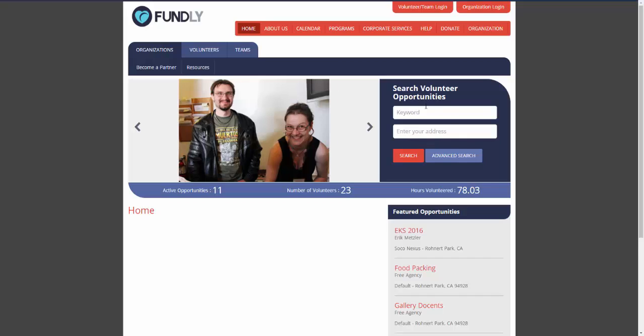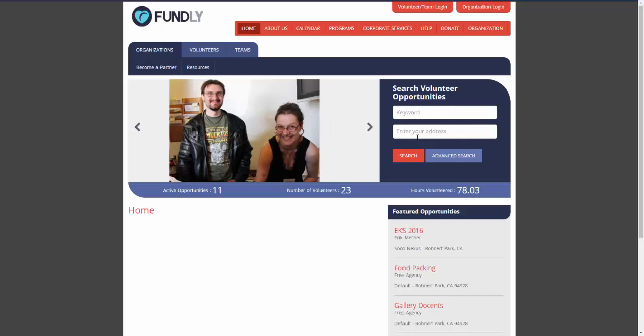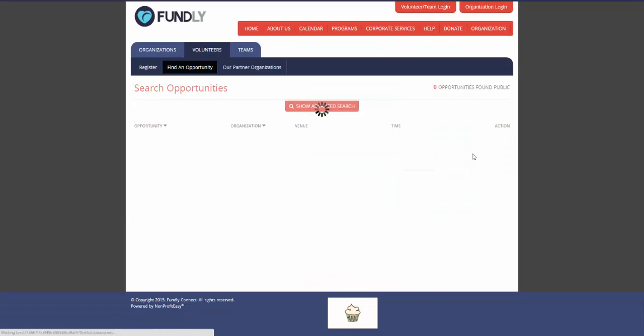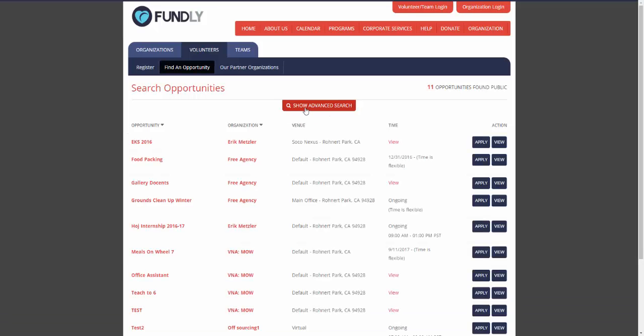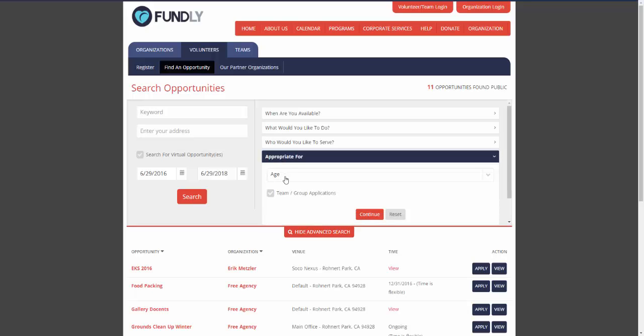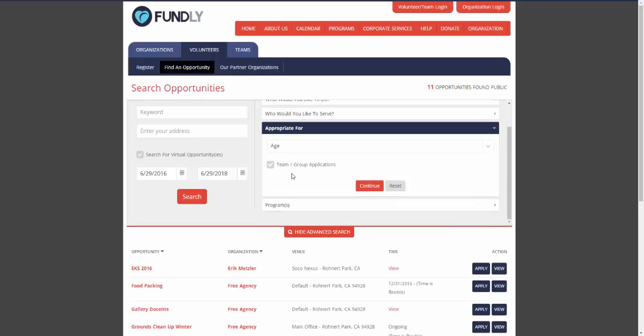Here we have search opportunity. This is for some basic keyword searches or address-based searches. You can also use advanced search to find opportunities. We provide a number of filters that you can use: keywords, address and location, time period, as well as a few others. A particularly useful one is appropriate for, at which point you can look for opportunities based on age and a few other things.